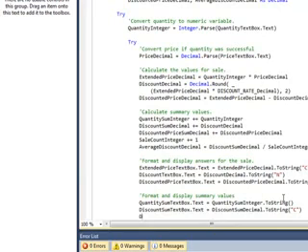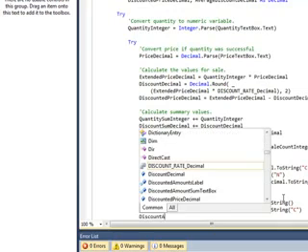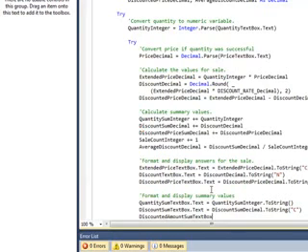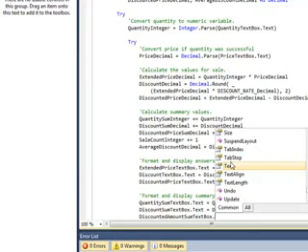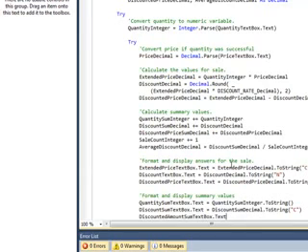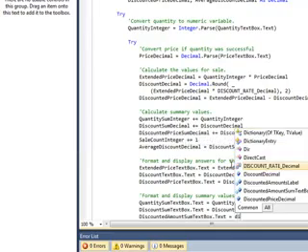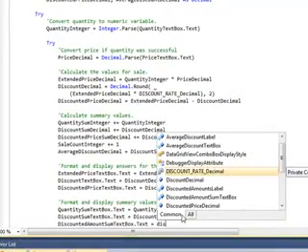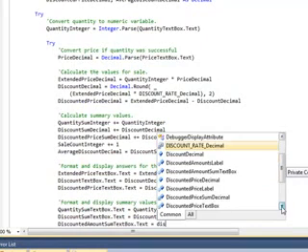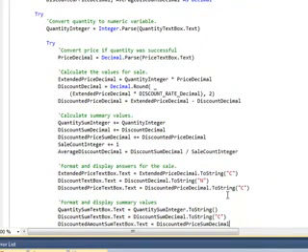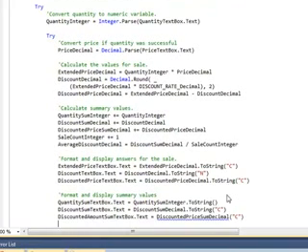The next one is going to be our discounted amount sum text box. Okay, we're going to do our text property. And this one is going to equal our discounted price sum decimal. And we're going to output this one as currency as well.